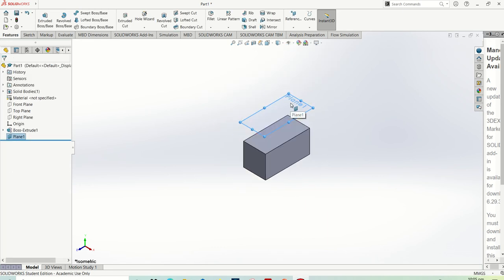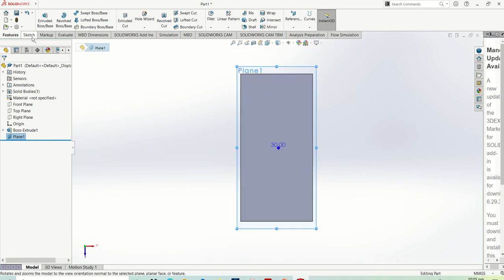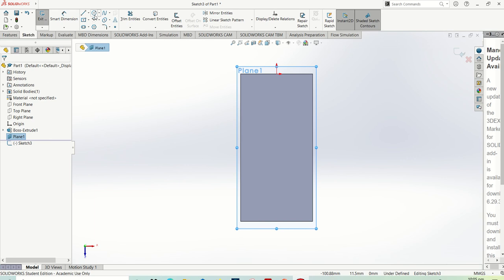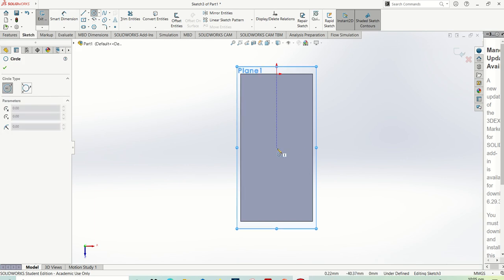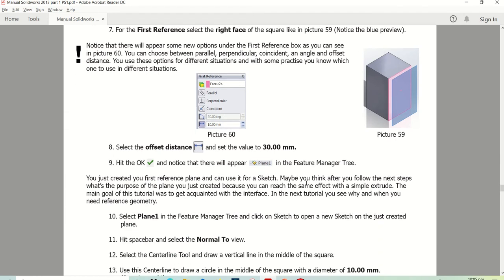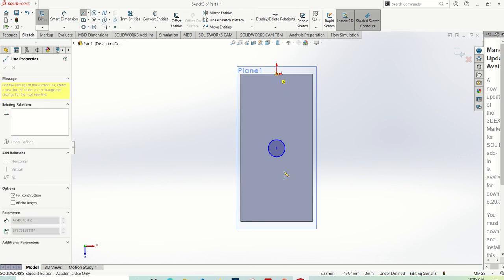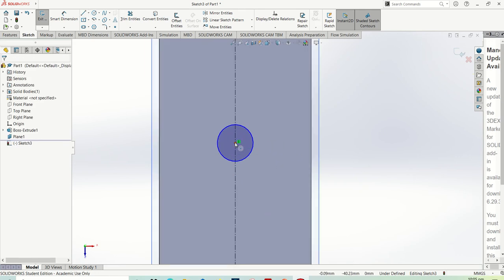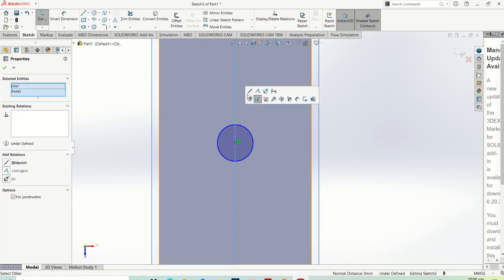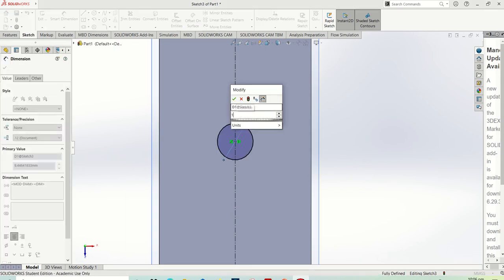Once we have this plane, click normal to, and then we go to this plane, then sketch, and we have to make a circle whose diameter is based on the amount, 10 mm from the center. So we have to create a center line and click the point, control, and the line, make midpoint. Then smart dimension, put 10 mm.